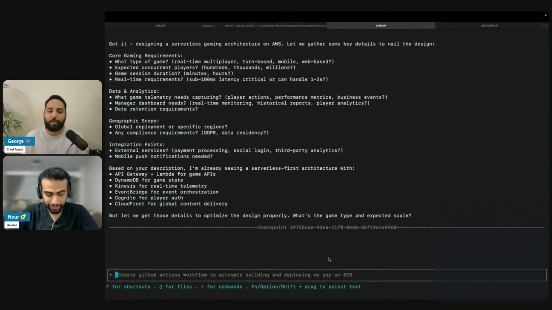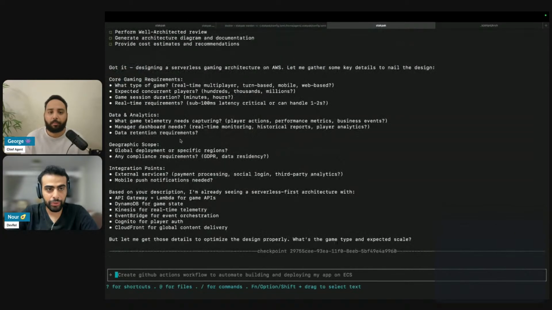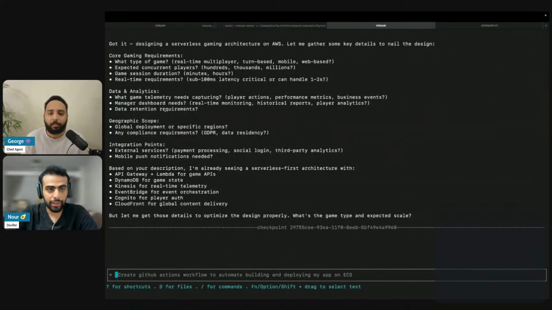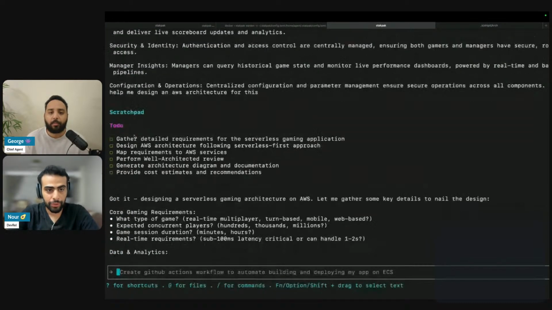Can you walk us through what you did because you were offline? After you pasted the requirements, I just asked it to design an AWS architecture, and then it pulled the rule book and made the to-do list. What was in the to-do list exactly? Can you walk us through it? Let me zoom in a little bit.